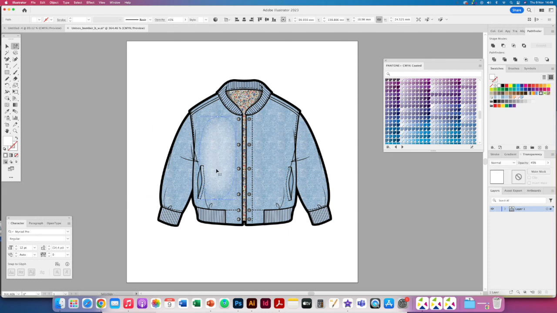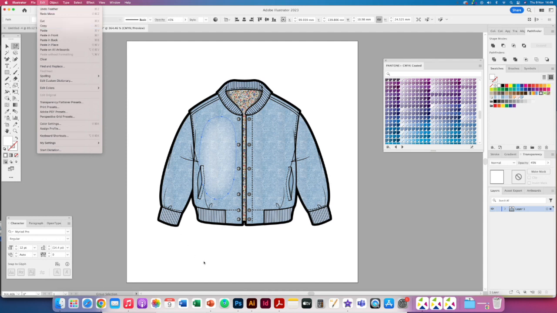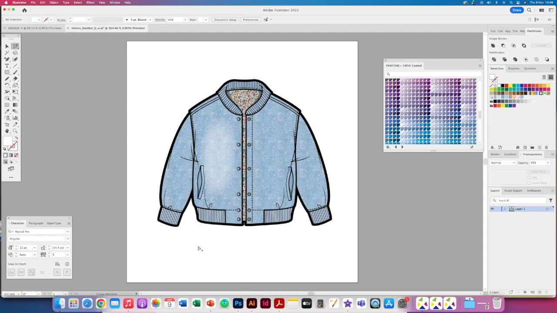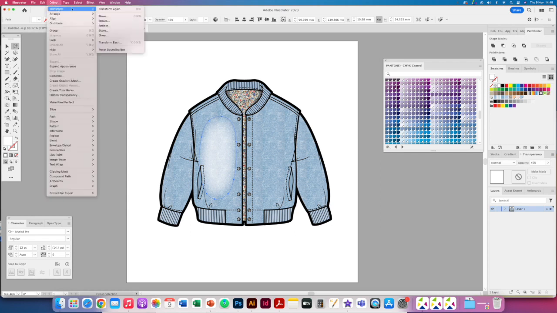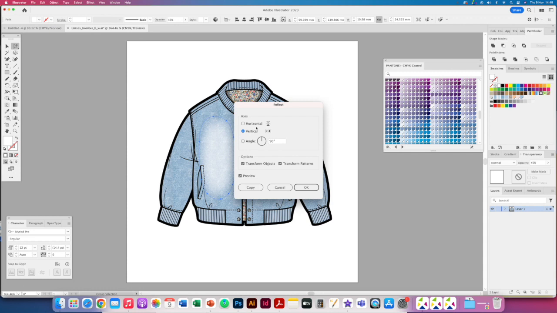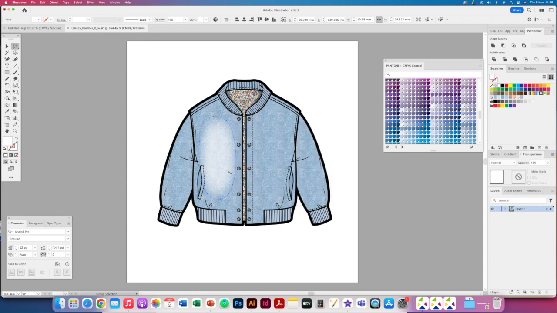So what I can do here is copy this. So I've pressed Command C, or you can go to Edit and Copy the long way. I'm going to do Command C, and then I'm going to do Command F, which is placing it right on top. And then I'm going to go to Object, Transform, Reflect. So it's going to do the same thing, do it vertically, and then hold down Shift so it pulls it right over to the other side. So I've got the same thing on the other side. So if I just move, you can see them selected there, on both on the same side, giving that slightly washed feel. I might want to also add that sort of same kind of thing on the arms.